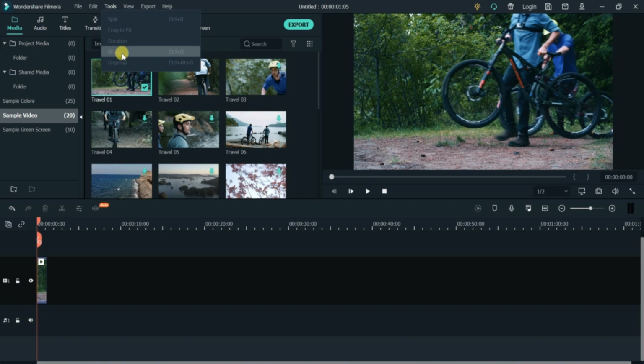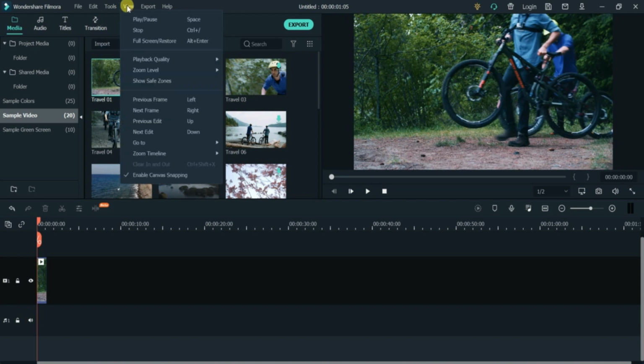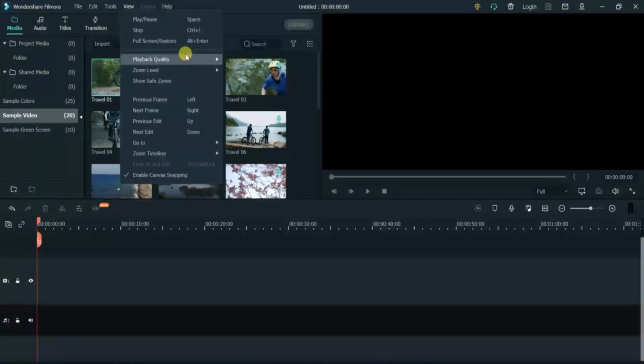The fourth option which we get is view. From here you can play or pause your video, stop your video. You can even do it from the preview screen, as you get these options in the preview screen as well. Now let's talk about the playback quality. Playback quality means the video resolution of the edited video.